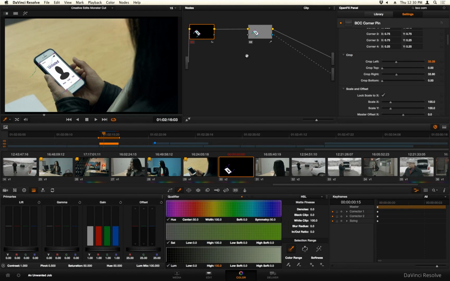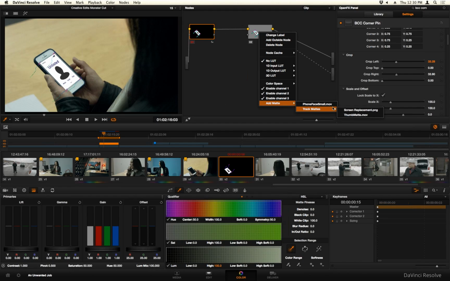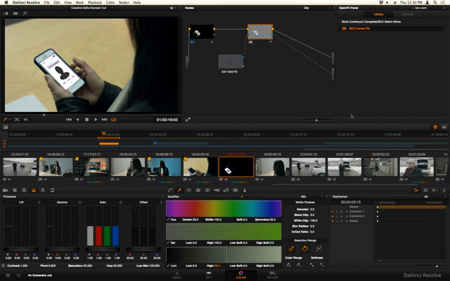Go back to the color page, and now what I can do is right-click, choose Add Matte, Track Mattes, Thumb Matte, and this time it's actually doing exactly what I want. It's applying this matte to the matte being created by node 2. It's just doing it in the opposite way that I want.